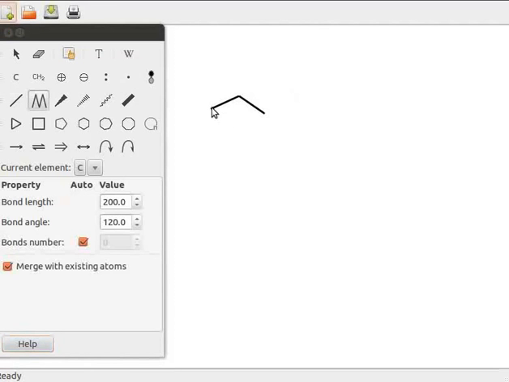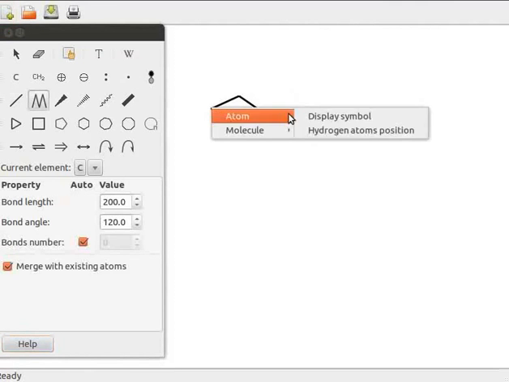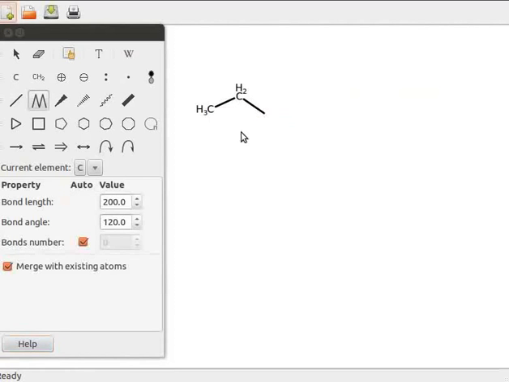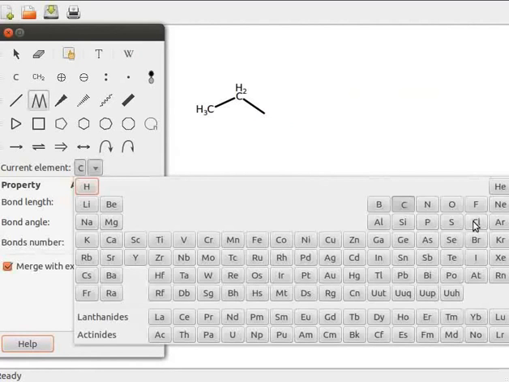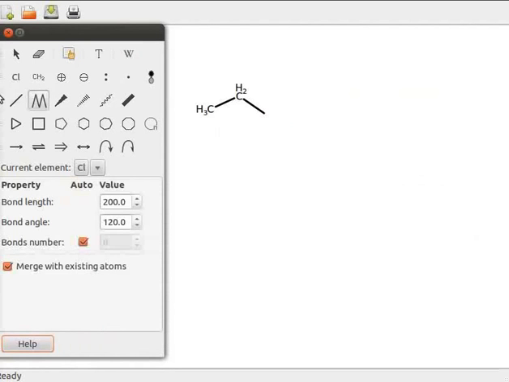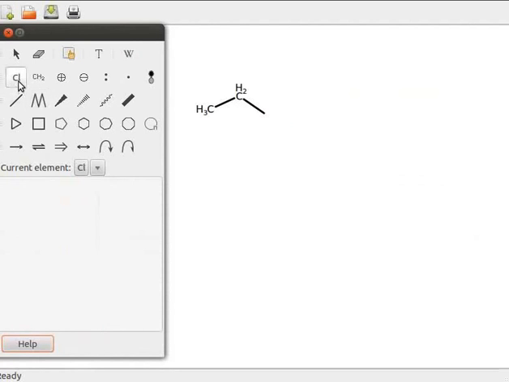Right click on the chain to display atoms on first and second bond positions. Click on Current Element drop down arrow button. Select Cl from the table. Click on Add or Modify an Atom tool. Click on the third bond position. Structure of ethyl chloride is drawn.